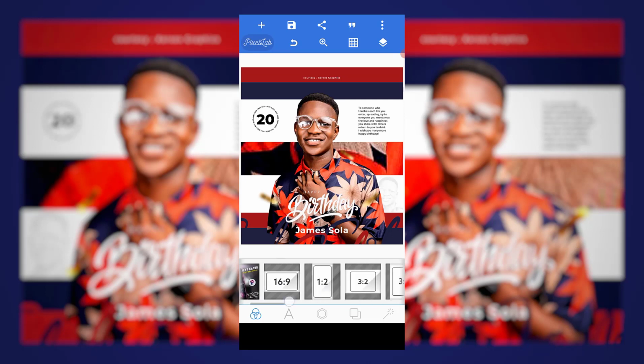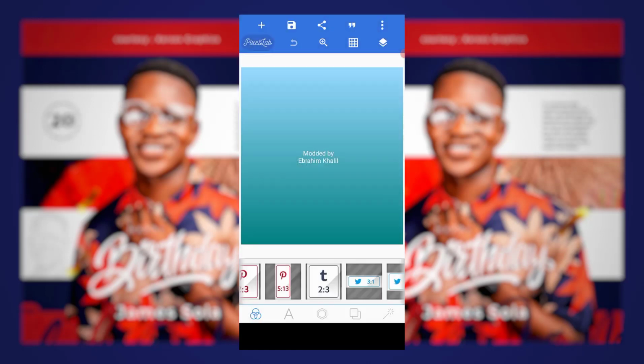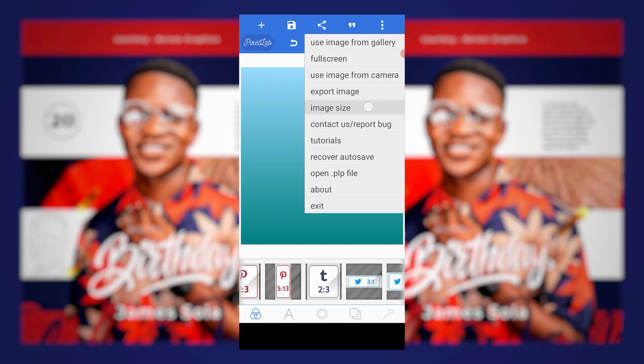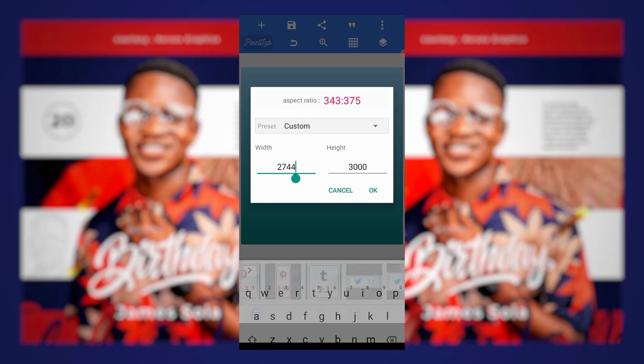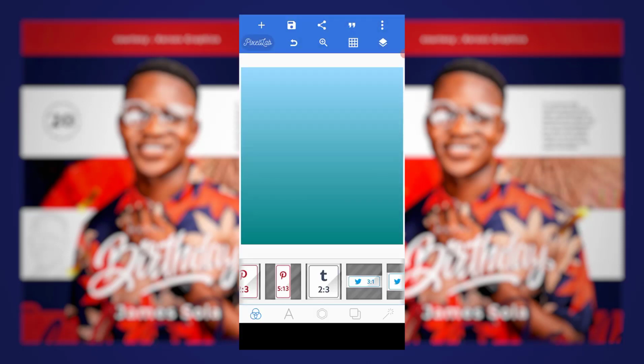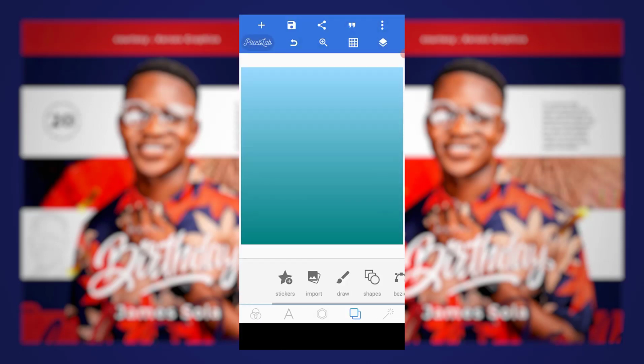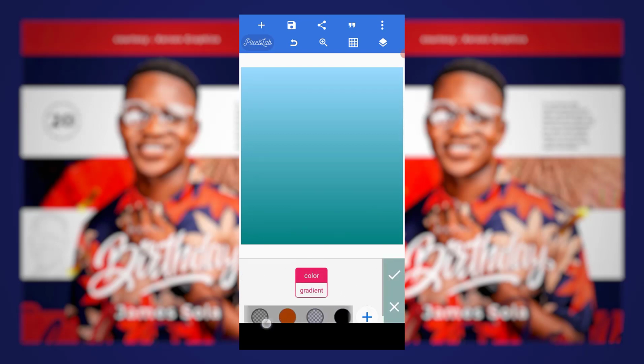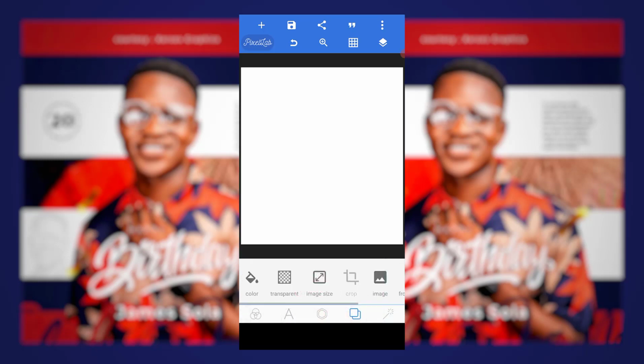So the first thing I'll be doing is creating a new window. This is how I came about it. All you need to do is come to image size and input these characters here. Come to custom, input 2772, 4744, 3000, and just click OK. So you get this particular screen resolution. Then I will change my background color to white.